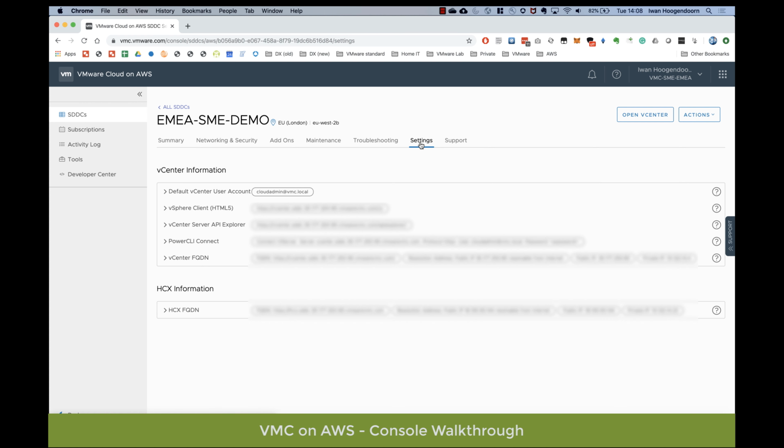Settings. And here you can see the default settings. So the default user account, how to log into the HTML client, the API Explorer, PowerCLI Connect, and the vCenter server fully qualified domain names, and the IP addresses and the private IP address. So this is all the information that you need for your SDDC to manage it correctly. Well, ACX is here as well. We've just logged in through this FQDN.